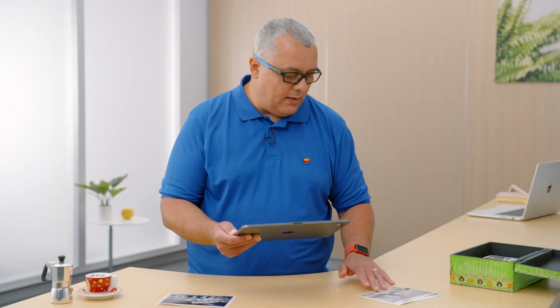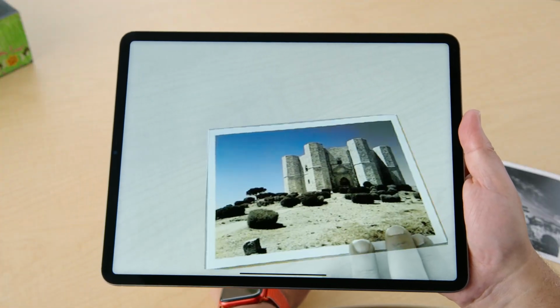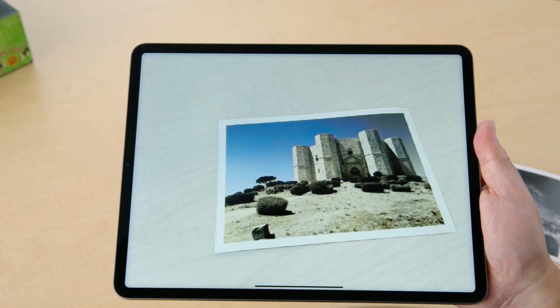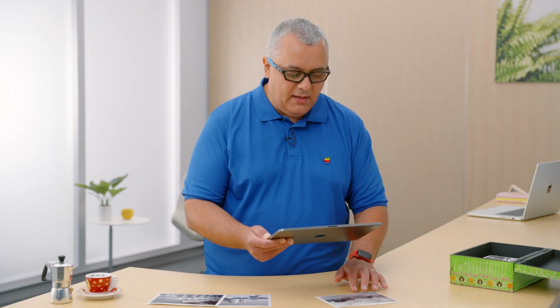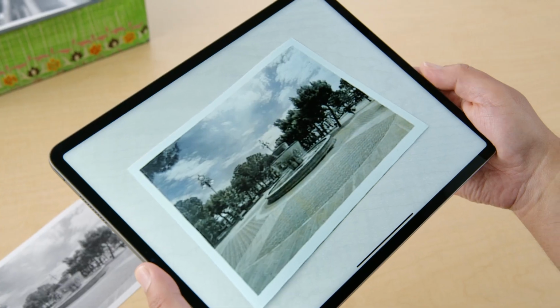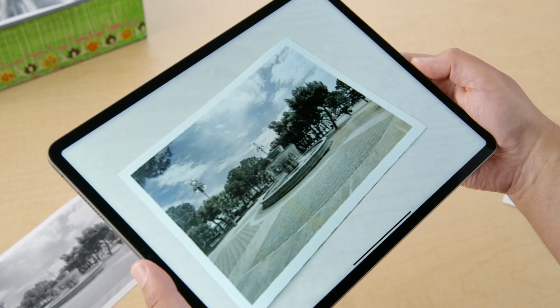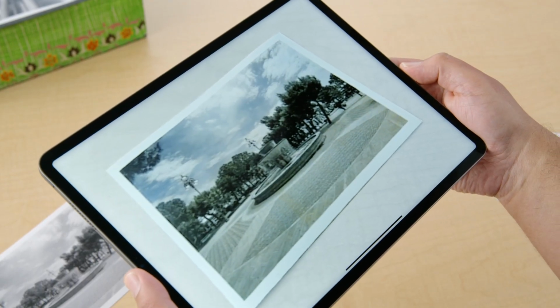Let's check this one. This is Castel del Monte in the south of Italy. Really nice. And this is my hometown, Grottaglie. Adding color to these images triggers so many memories.